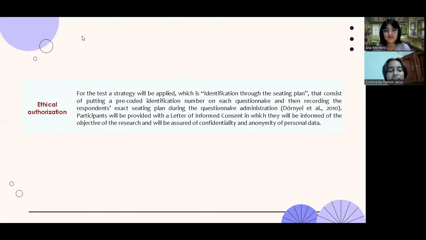The ethical authorization for the test will be applied on a strategy, which is the identification through the sitting plan that consists of putting a pre-code identification number on each questionnaire, or in this case, test, and then recording the respondent's exact sitting plan during the test administration. And also the participants will be provided with a letter of informed consent in which they will be informed of the objective of the research and will be assured of confidentiality and anonymity of the personal data.